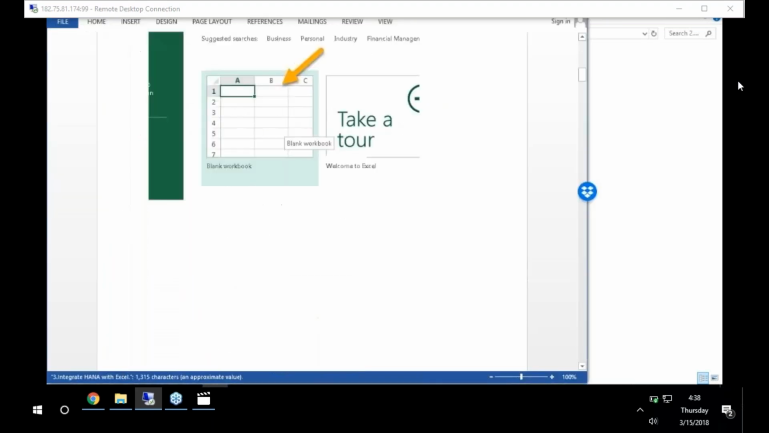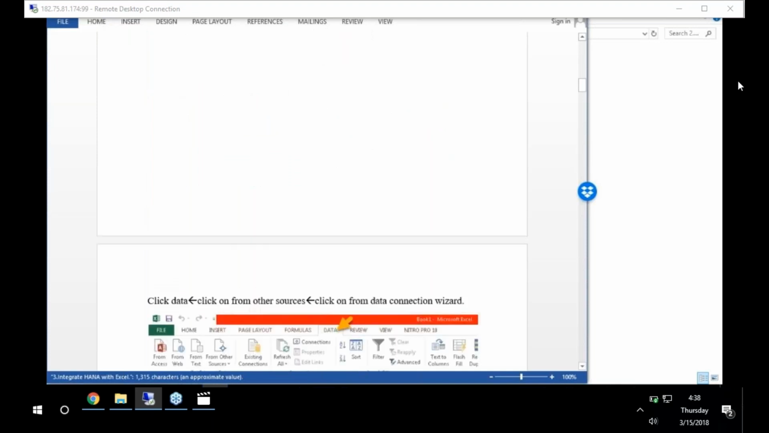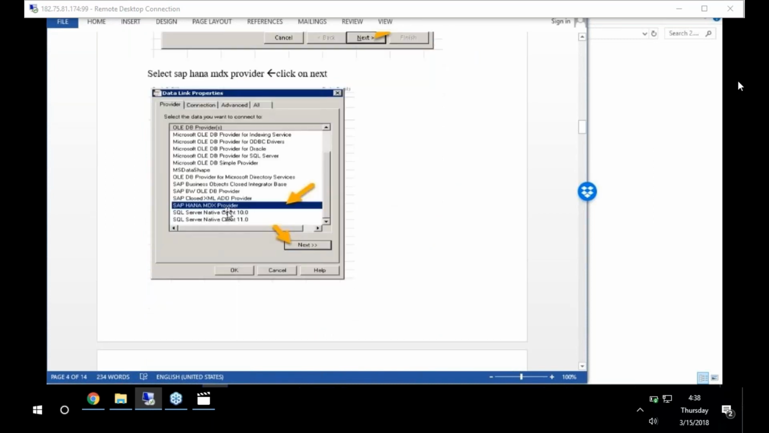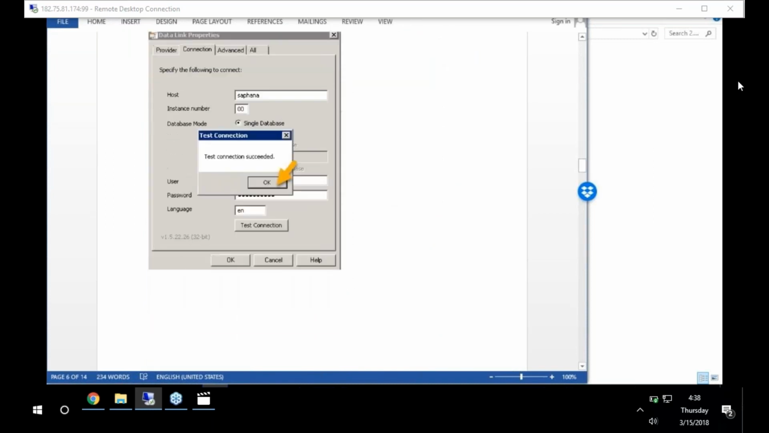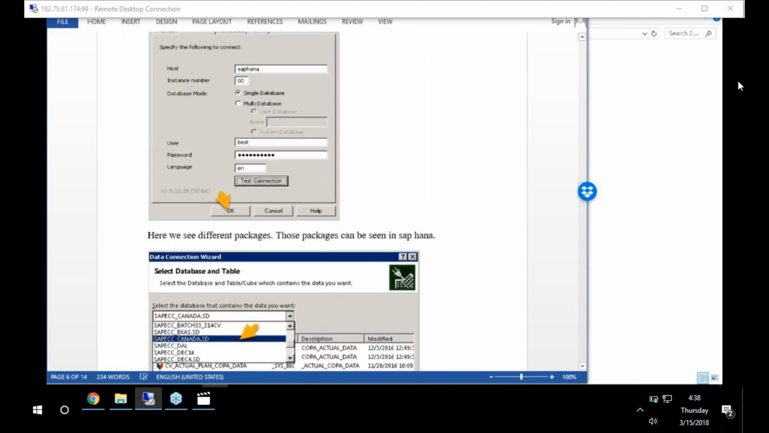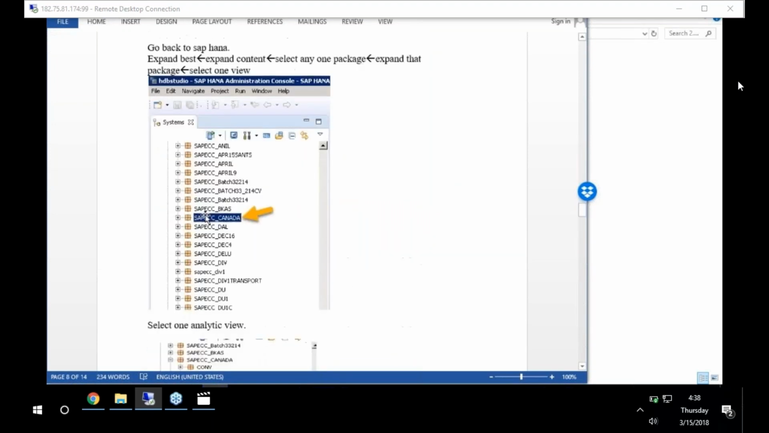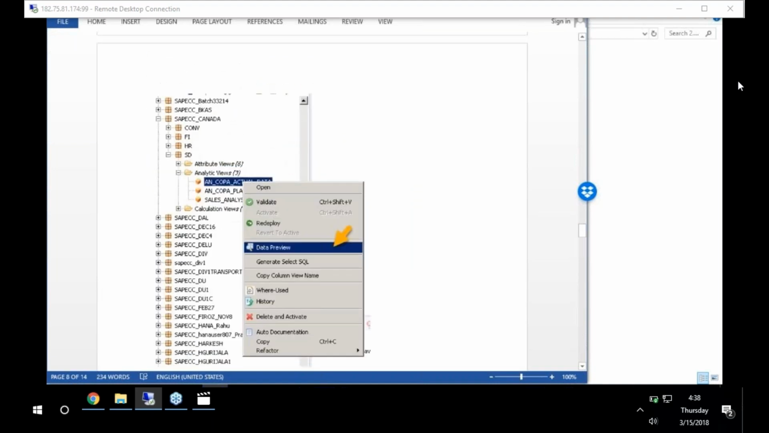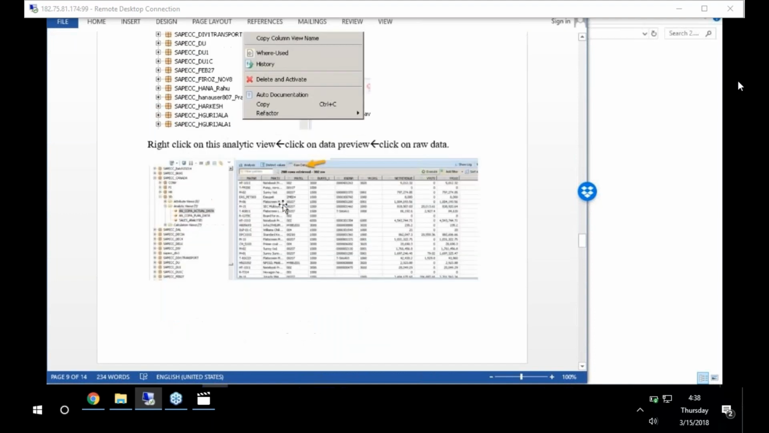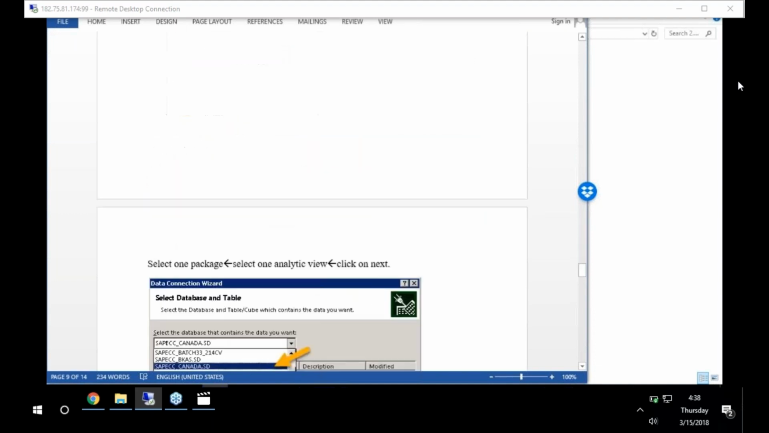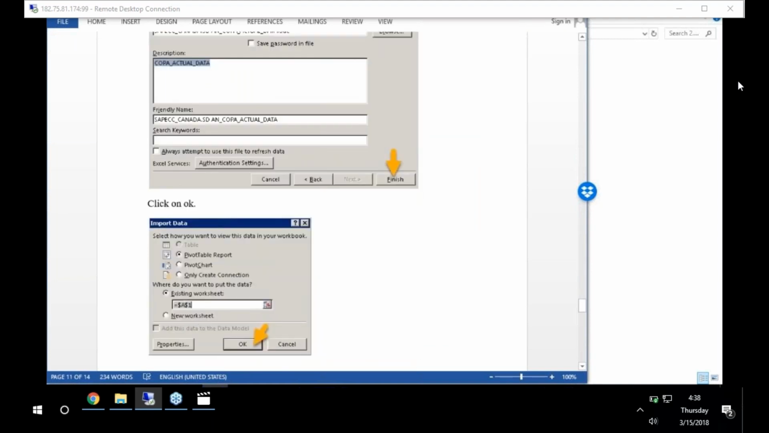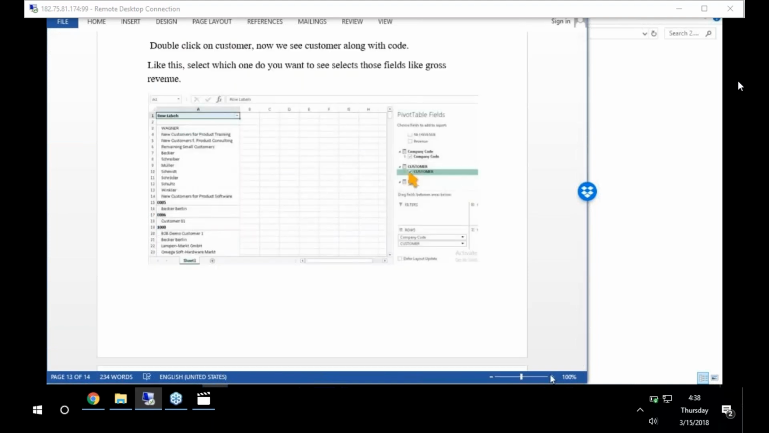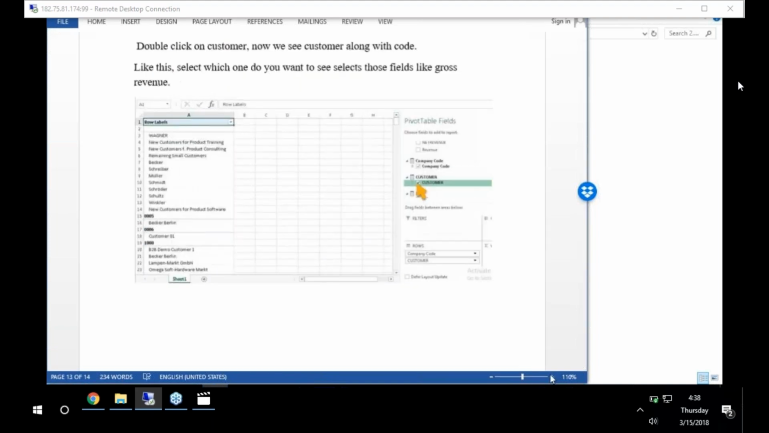Let us double click on integrating HANA with Excel. We need to go to data and then select from data connection wizard, other/advanced, select SAP HANA MDX provider, provide the details, and then select the required data model. Once we select the required data model, select the package, select the data models under the package, and finally click on data preview, click on raw data. This is the data that we see. Now, in Excel, you can select the required columns according to your requirement of data.